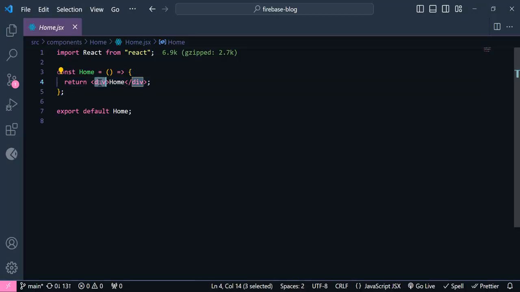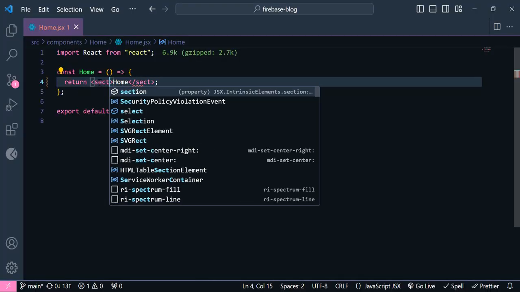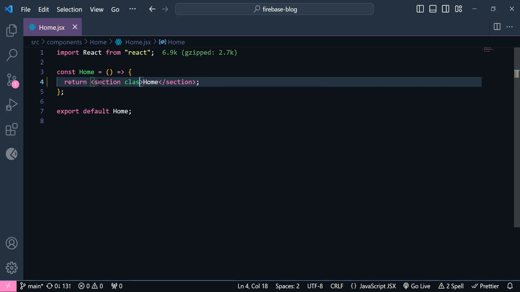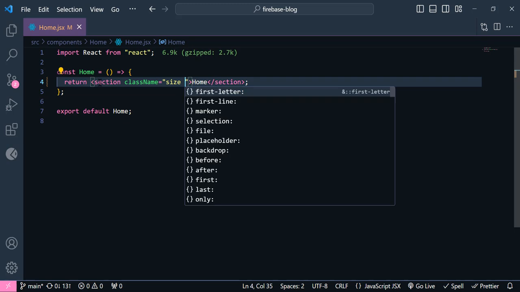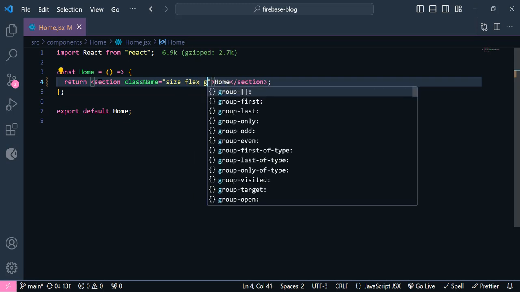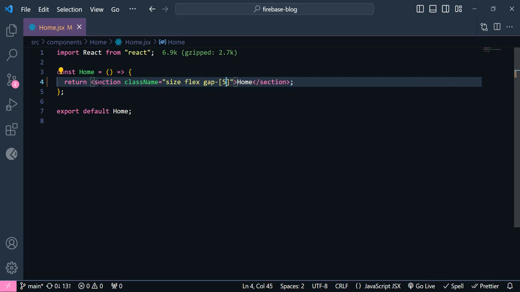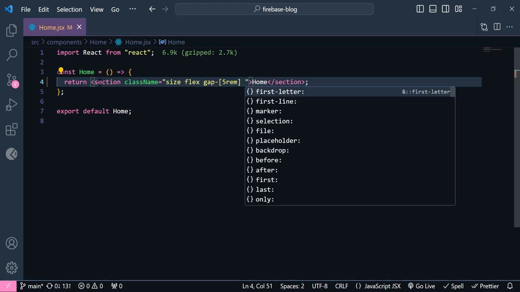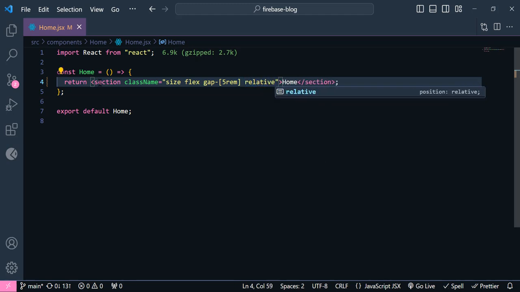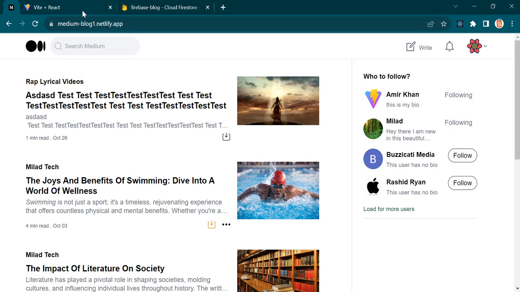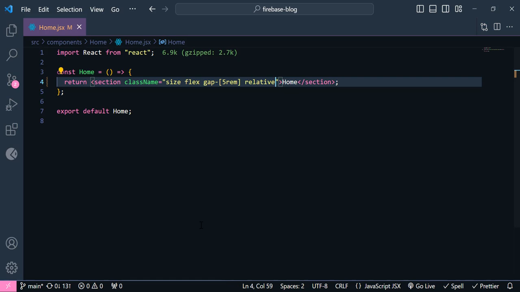Okay, so I'm going to change this to be a section. Again, we are going to have a class name for this. So we are going to add size, flex, gap should be 5 rem, and this should be relative. Okay, now inside here we need to have two divs for the left and right side.